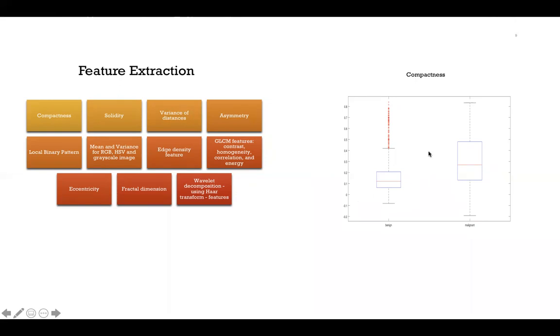This figure is the result of compactness feature extraction for the benign and malignant, and the y-axis shows the value of the features for the benign here, and the value of the features here for the malignant one. But overall, we observe that the combination of all features together can give us a higher classification accuracy.